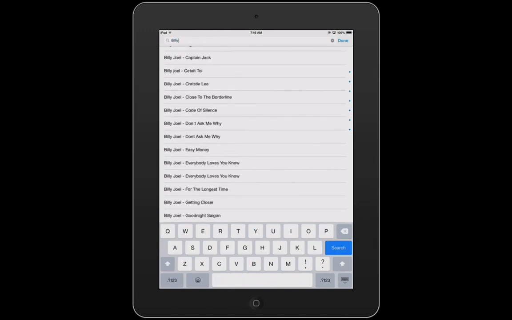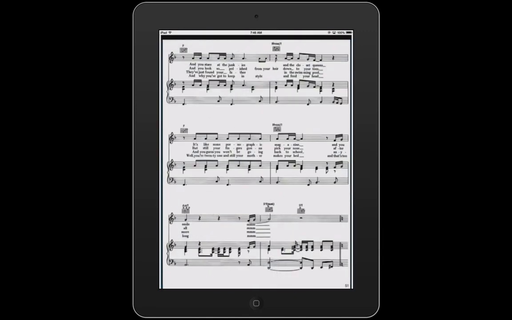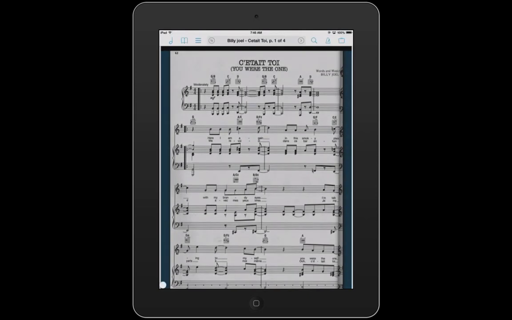Let's say I want to open up Captain Jack. And there it is. Scroll through. And I believe since I searched Billy Joel, it keeps it in the order I searched it. So if I want to change scores, it'll change it in the order that the search came up in. So if I tap it with 2 fingers, oh well, here it is. It's by Billy Joel. It's the one next in line in alphabetical order. So that's a cool feature too. If you wanted to search anything in relation to a term, it'll set it out alphabetically and then allow you to change scores in that order.